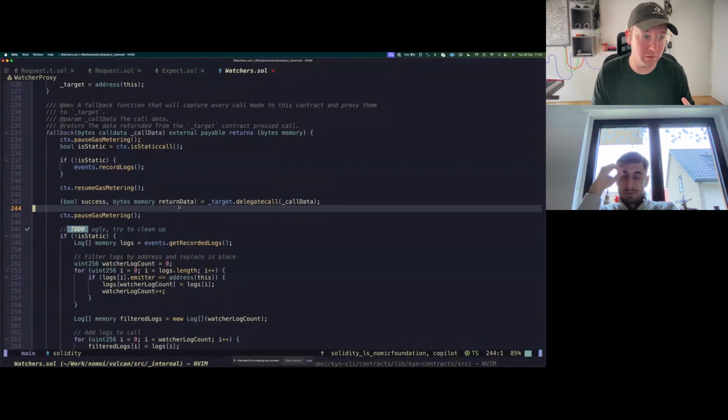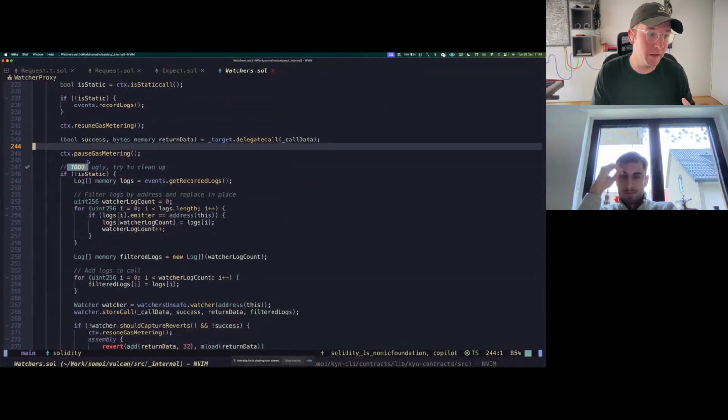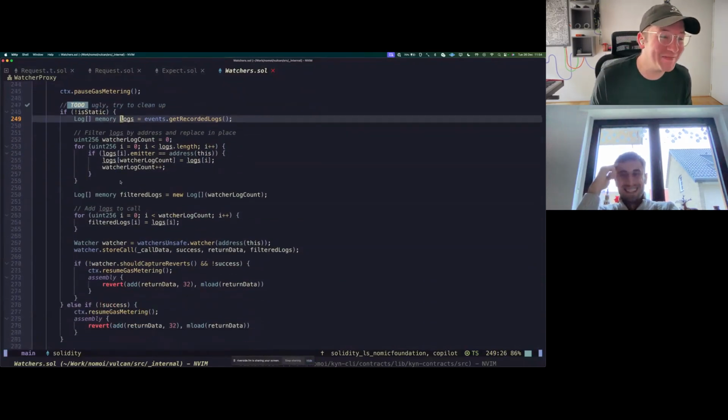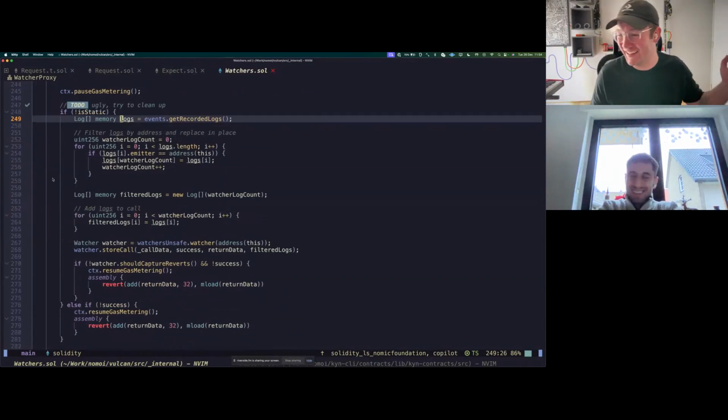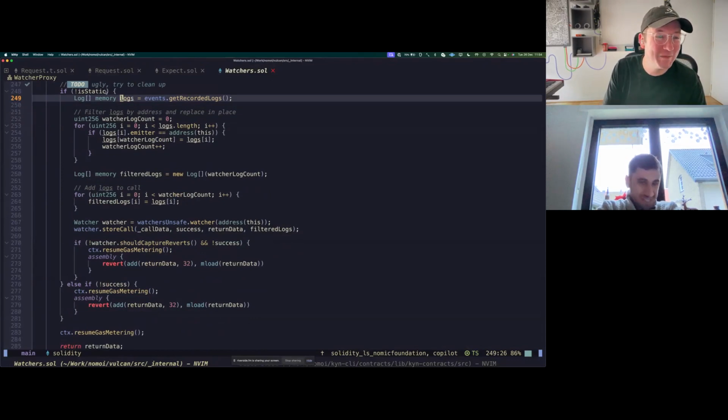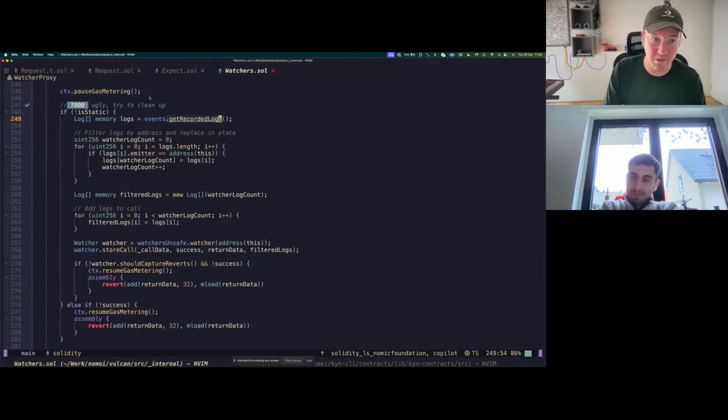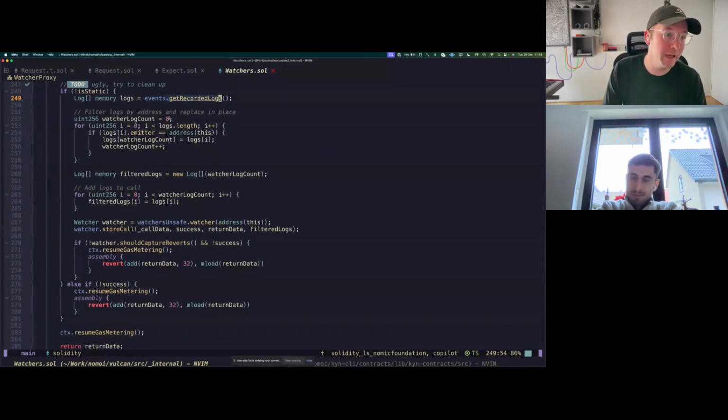If it is not a static call, you start recording logs, we do the delegate call and we get the return data. The to-do: ugly, try to clean up. Classic to-do. We don't have to really deploy anything, so we can do things like this, and it's okay. But if it is not a static call, then we get the recorded logs as we started recording earlier.